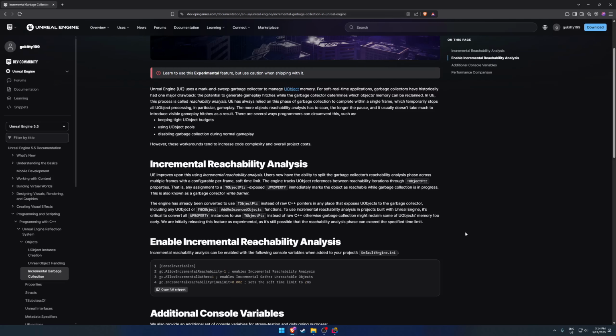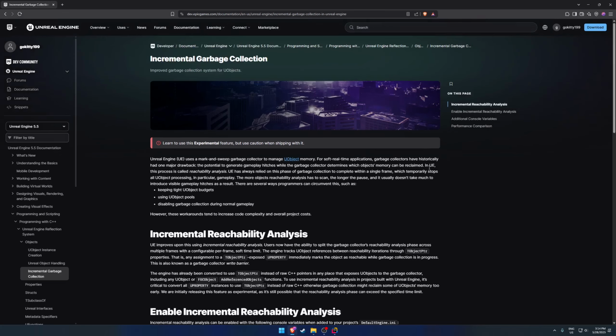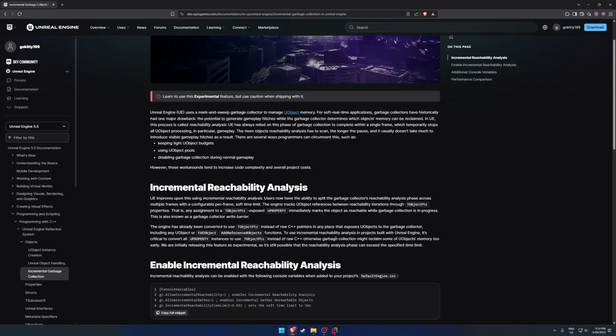In this video, I want to go ahead and start moving any of our raw pointers, specifically those that are in arrays, to use the TObject pointer. The main reason for this is in case at any point we decide to opt into incremental garbage collection. Epic has a notice that it is critical to convert all UProperty instances to TObject pointer instead of raw C++. Otherwise, garbage collection may reclaim some of the U objects a little bit too early.